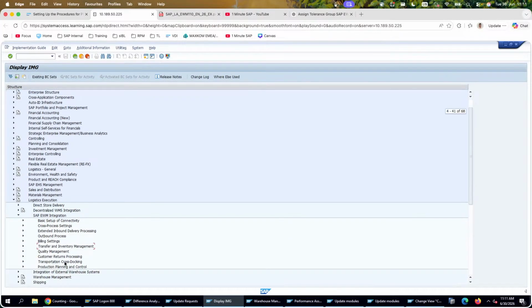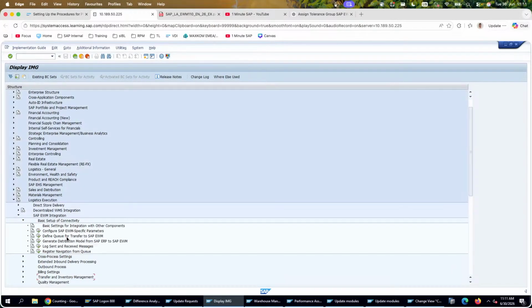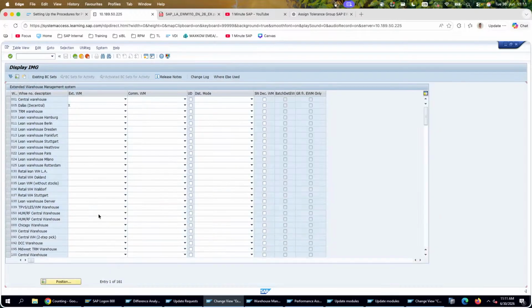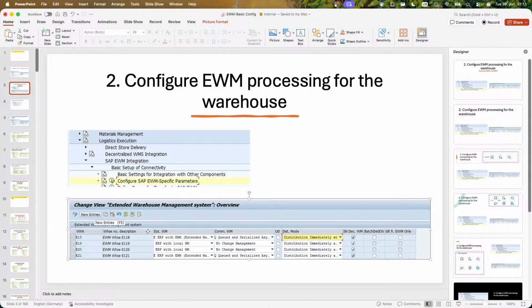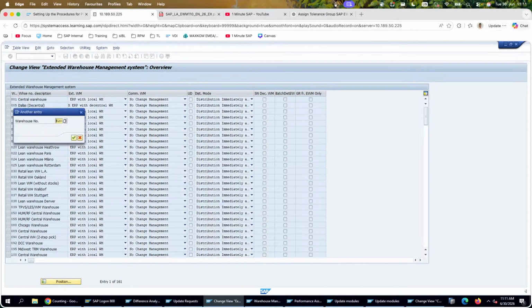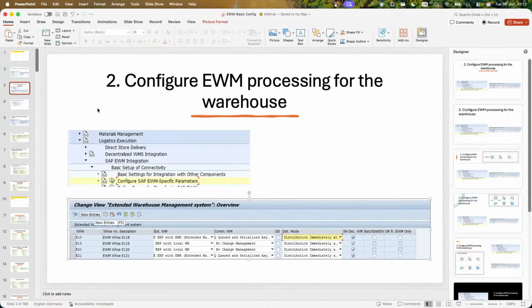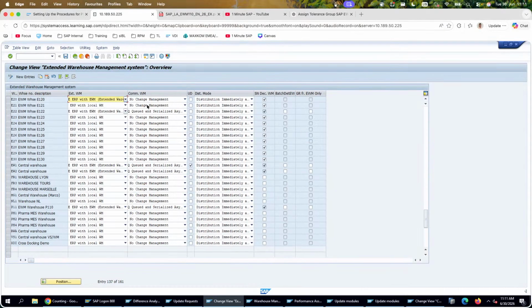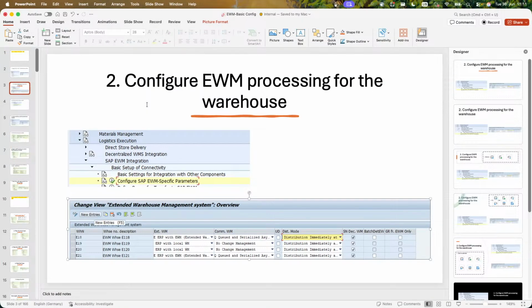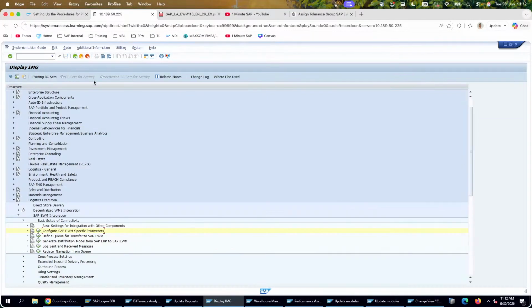Configure basic setup for connectivity. All right. Not sure if you have the E20 here as the Extended Warehouse Management. Queued and serialized distribution immediately. All right, that could be the first one.